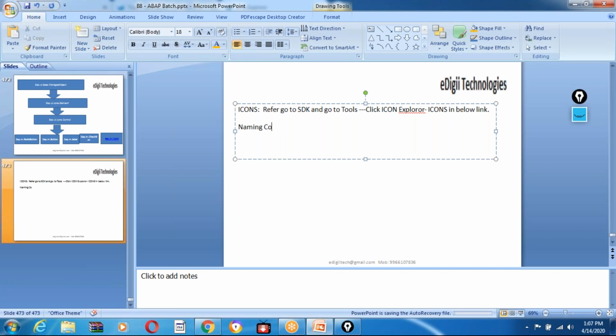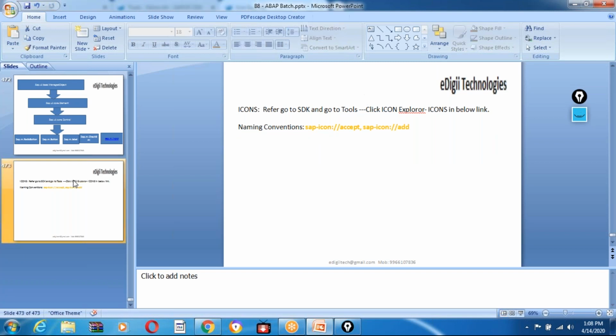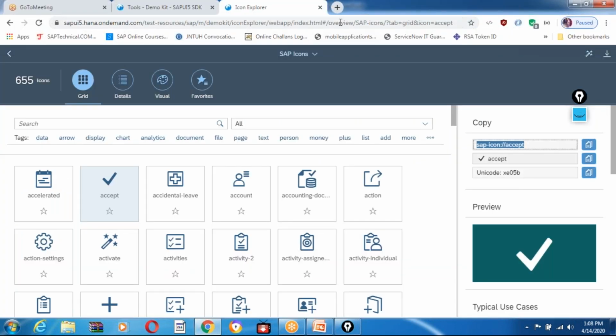So this is the naming convention which we are going to follow: sap-icon://accept. If it is an accept, accept. If it is an add, there is one more icon, add. Just now we have seen the add icon. So this is the add icon, guys. The naming convention always follows sap-icon:// and the icon name which we are going to use. So let's go to the Web IDE.